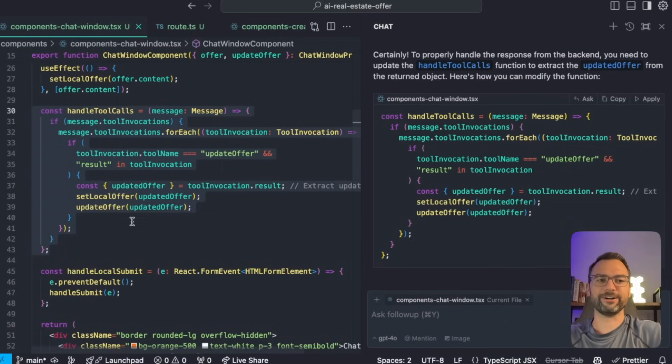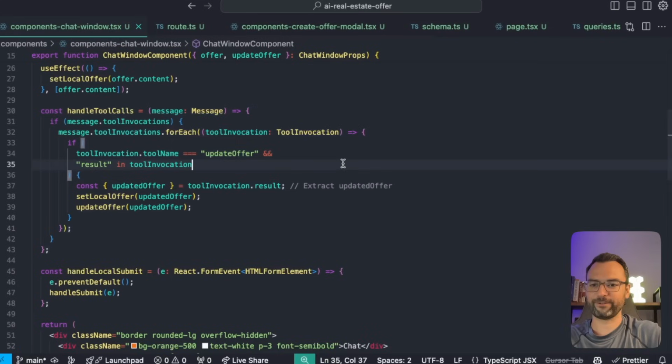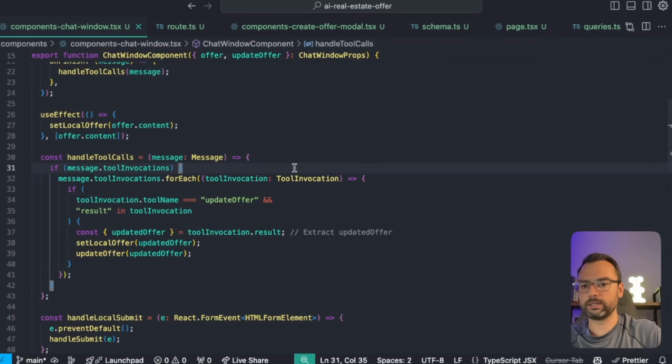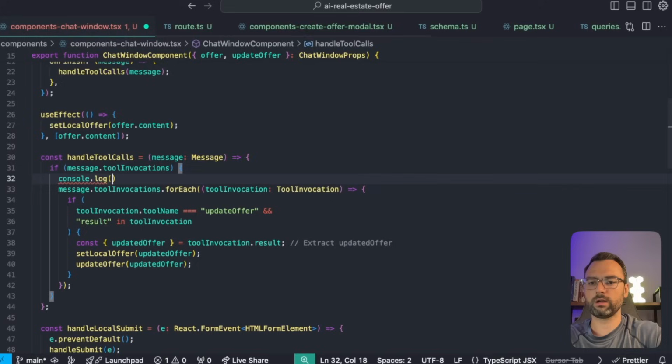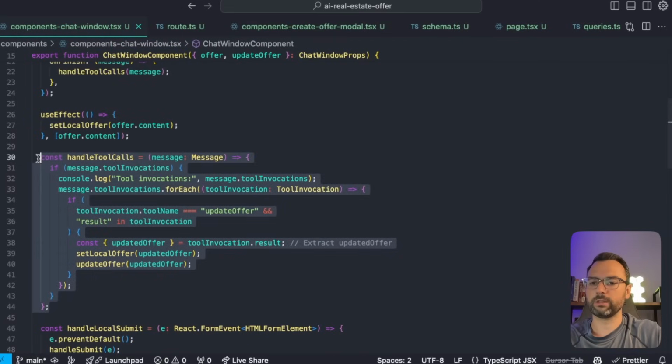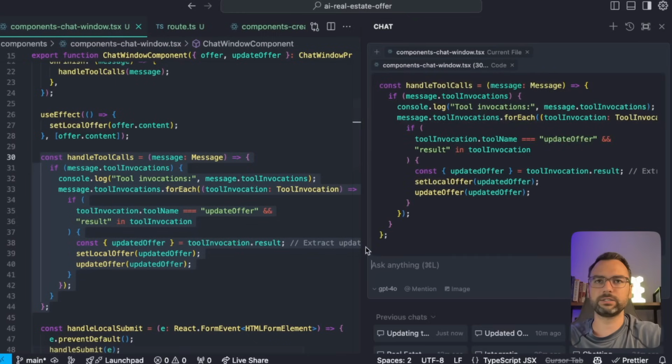Now fix this here. I love Cursor for that. This looks great. Now, to make sure that this is working too, we can go ahead and do a log as well. Another thing that I like to do with Cursor is use it to add logs, because adding logs is just time consuming.